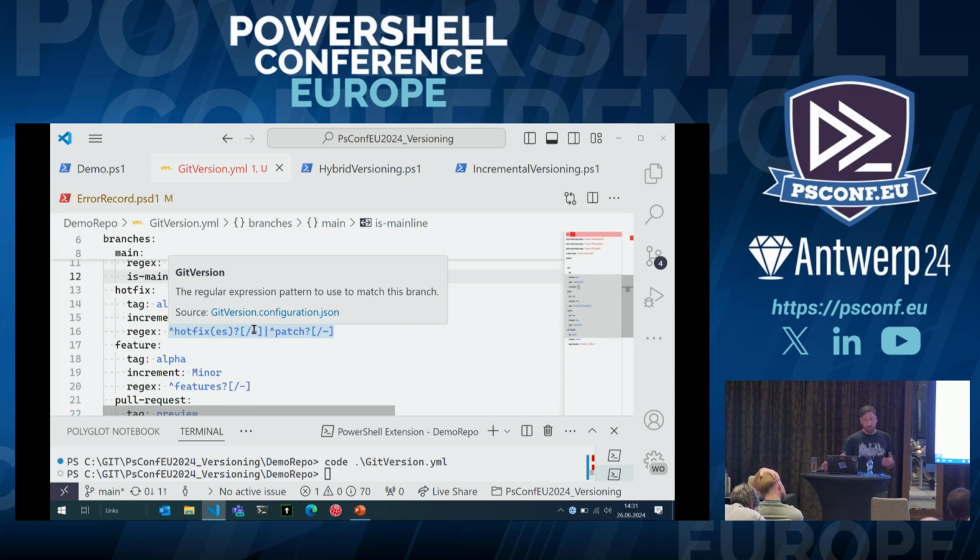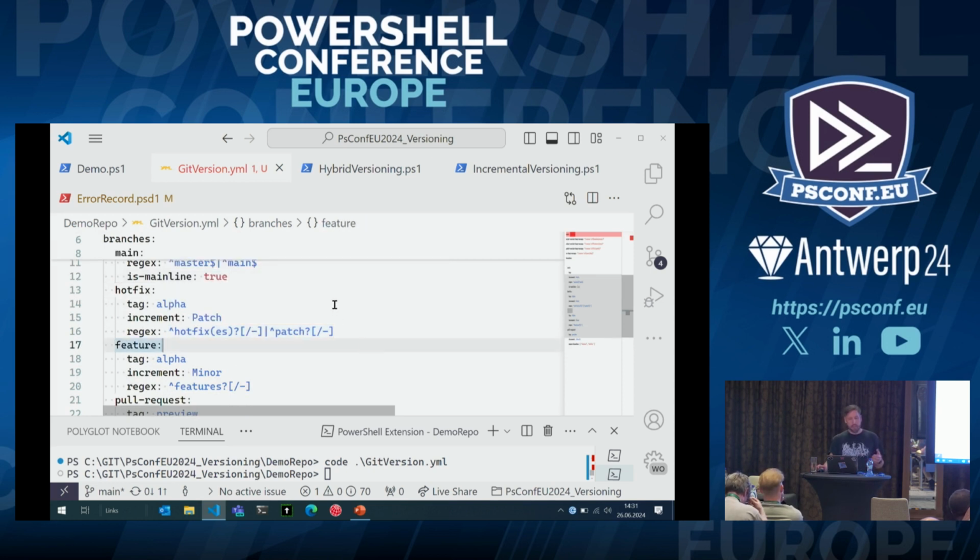Next, I'm defining my hotfix branch. And here I'm saying my hotfix branch will automatically get the pre-release tag alpha. And as soon as I create this branch, the version will be incremented by patch. And the branch name either starts with hotfix/something or with patch/something. That's how I can identify it. Then I've got the same for the feature branch, alpha tag again. This time it will increment minor. And my branch has to begin with feature/whatever name I want to call it.